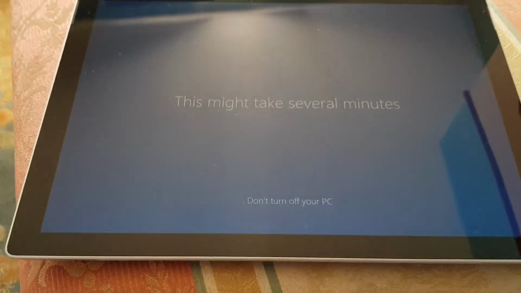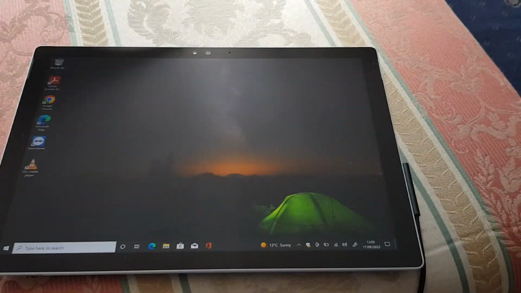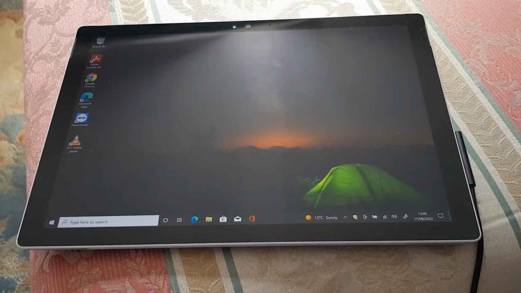One year warranty. Okay, let this one set itself up. Look how amazing that looks, guys. Basically, we're full Windows 10. This is business.